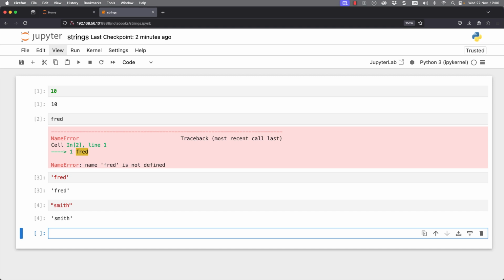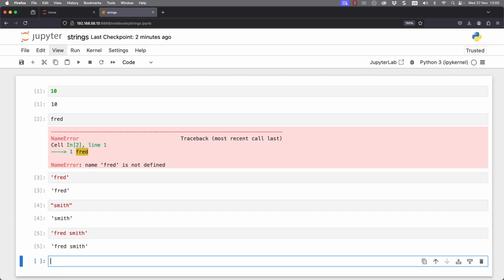We could also combine strings together. So there's nothing stopping me having a string called Fred, and then a space, and then a string called Smith. This is really one string called Fred Smith. And we can see then that we get Fred Smith coming back.